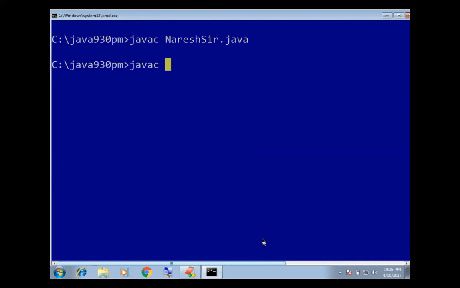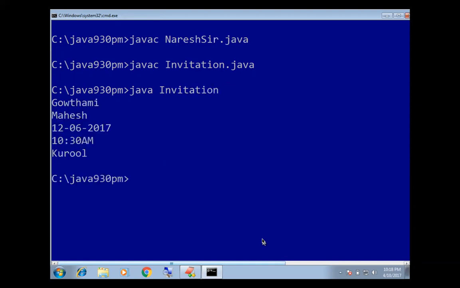What is another one? We get a class called Invitation.java. Now run java Invitation. See, here we got the details. This is one of the best approaches. The earlier one is the worst approach.